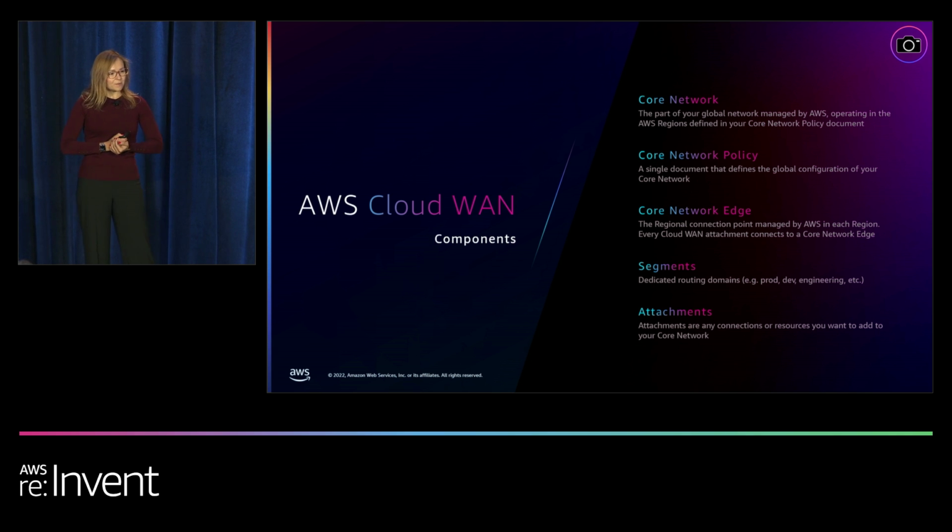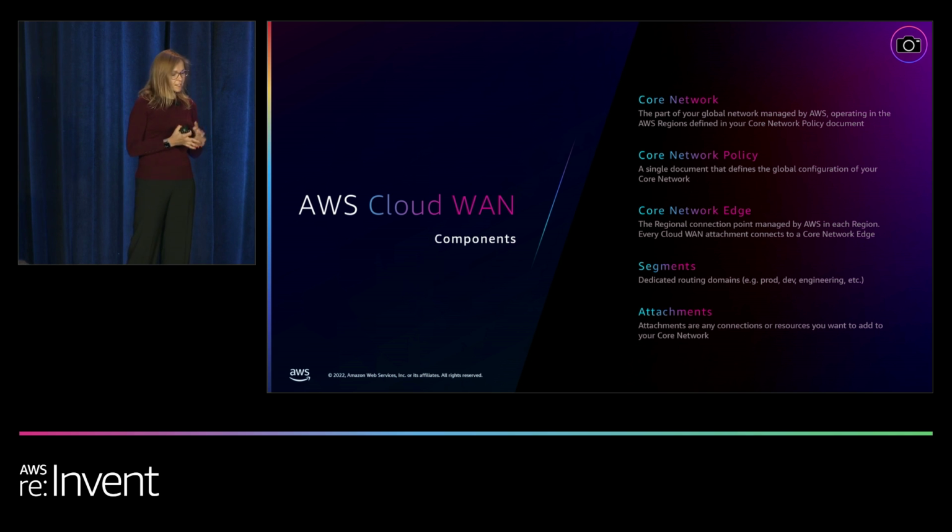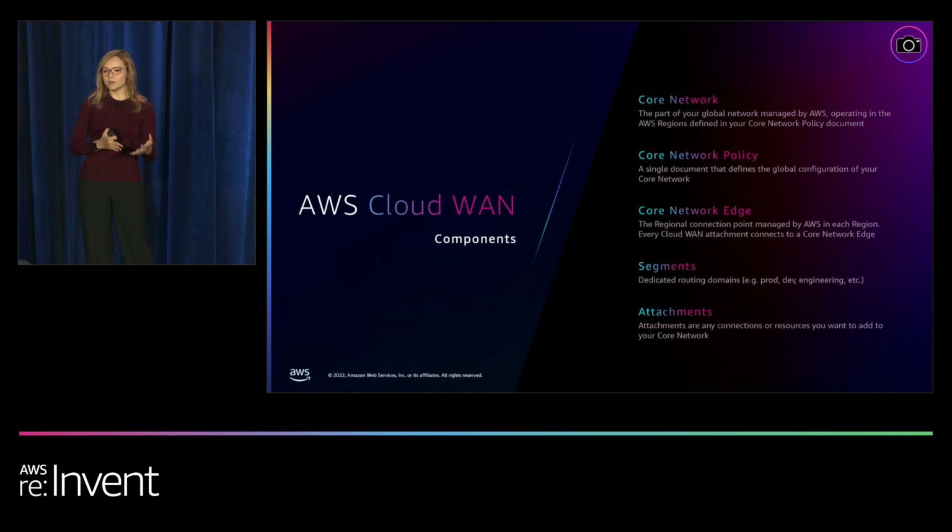And last but not least, we have the attachments. So the attachments, the same way as with Transit Gateway, can be VPC attachments, VPN attachments, Connect attachments, and we'll see how the integration with Transit Gateway looks like.